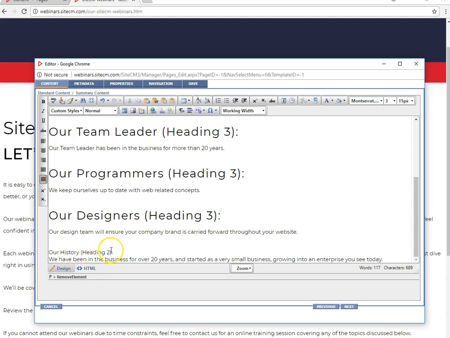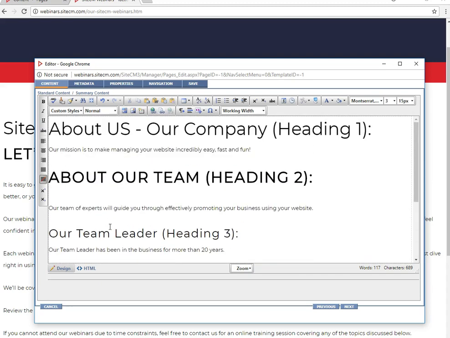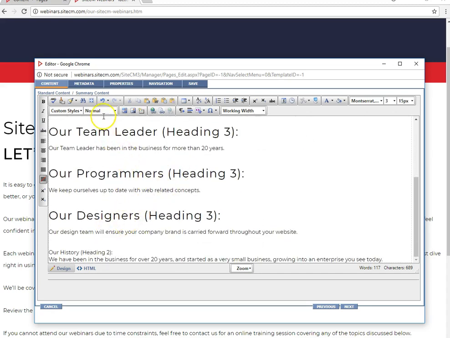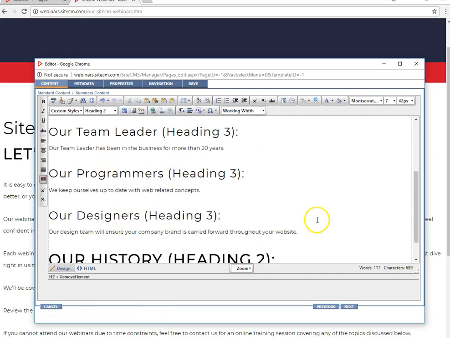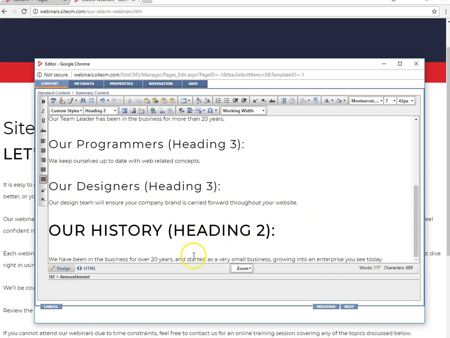Let's apply again the heading 2 style to the Our History heading, since it's a separate topic to the Our Team Programmers and Designers headings, breaking down the About Us heading into a separate subtopic. And follow it up with a paragraph.